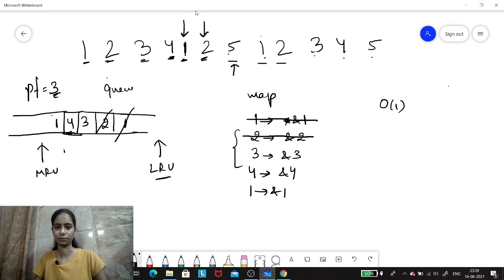Now next comes 2, right? So now what will happen is, again we'll search whether 2 is present in our map.